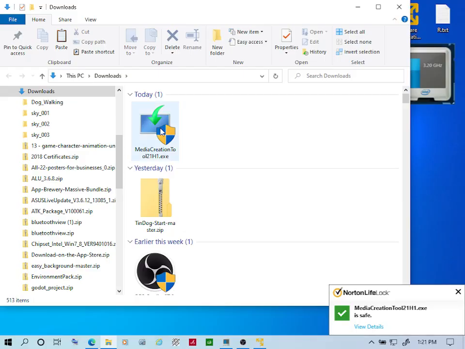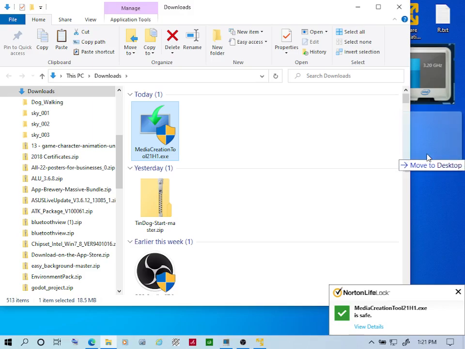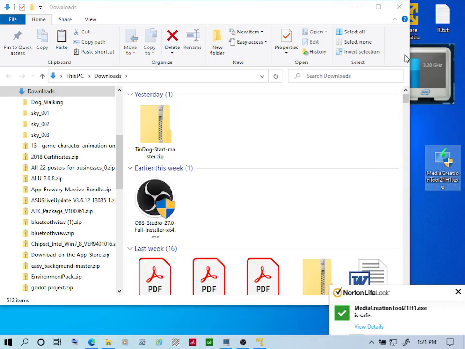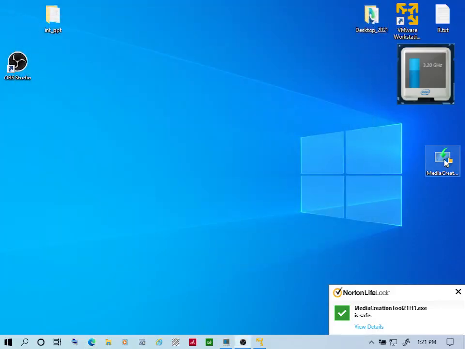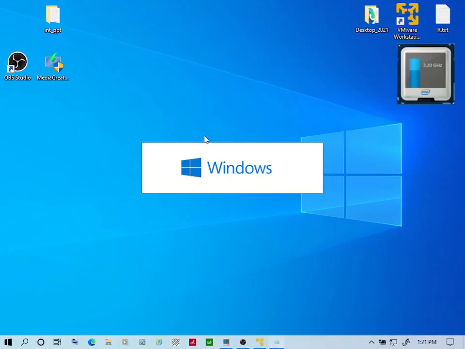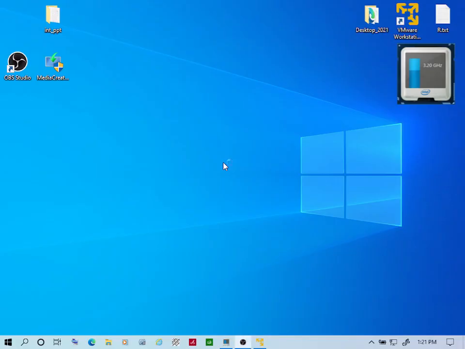And just for convenience sake, I might just click and drag that onto the desktop. Then I can close that. And then I can close that as well. And there's our media creation tool. So if we double click that, that will run us through how to download Windows 10 from the Microsoft Store.